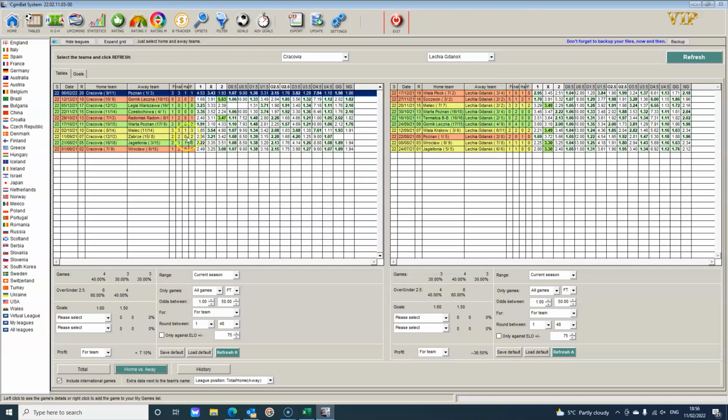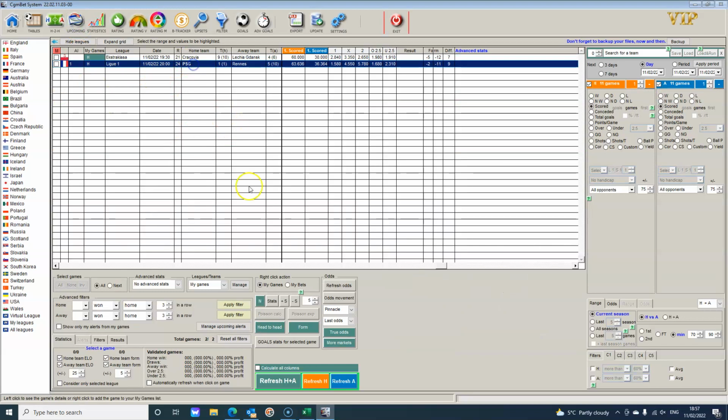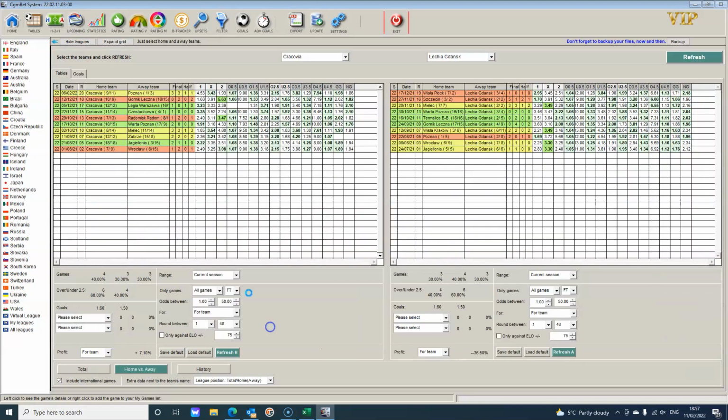So that's a good thing. You know you're going to get goals in that game. And then you've got Paris Saint-Germain against Rennes. We all know how this is going to turn out.